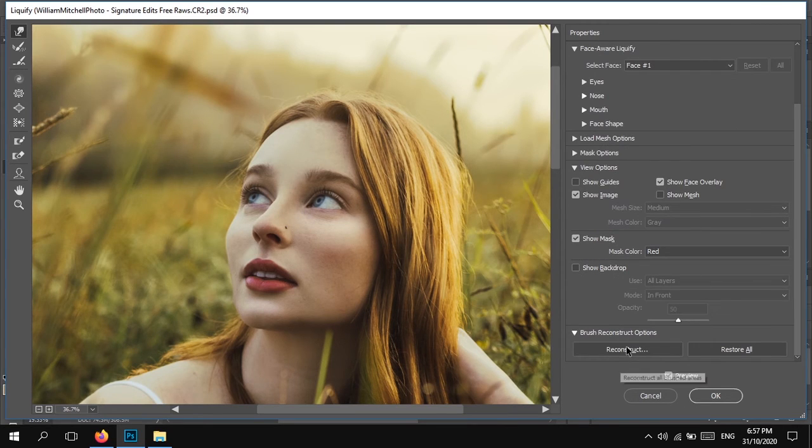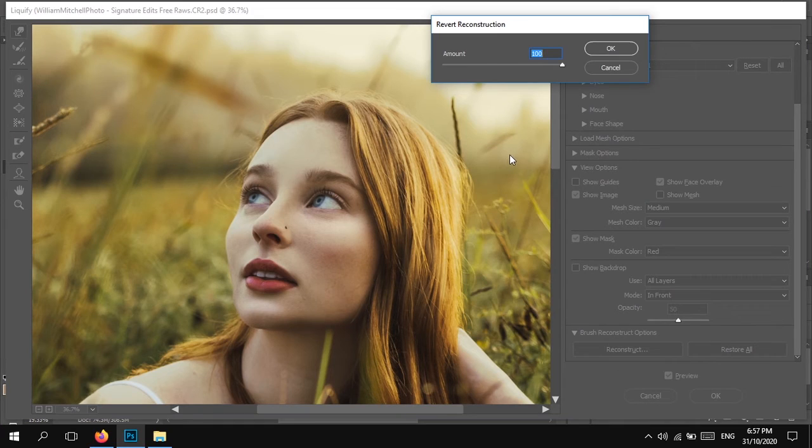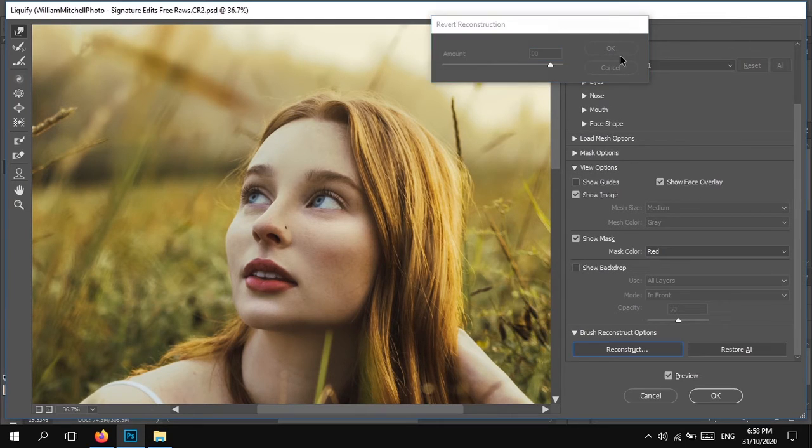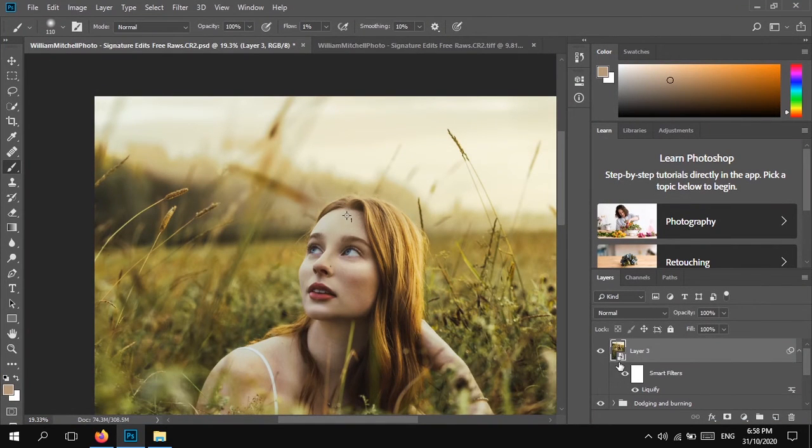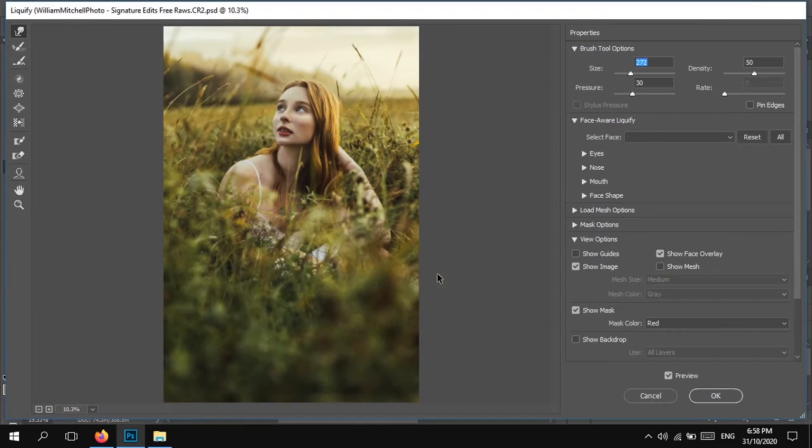This is the beautiful part of Liquify, so that you can get complete control over it. Just decrease the amount as per your taste and see where you find it beautiful. I like it somewhere around 90. Just press OK and again OK. Now as this is a smart object, you can go here and double click on this Liquify anytime, and you can change it as per your preferences if you change your mind. So this is it.